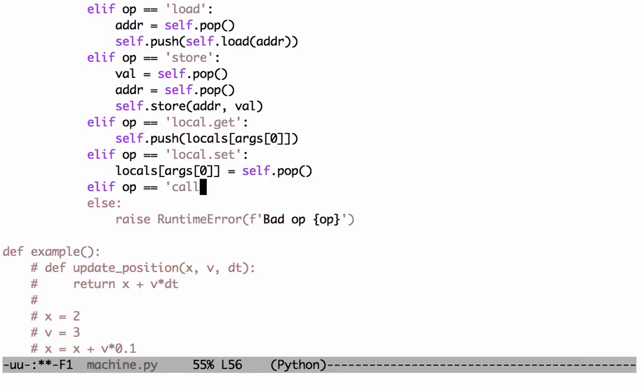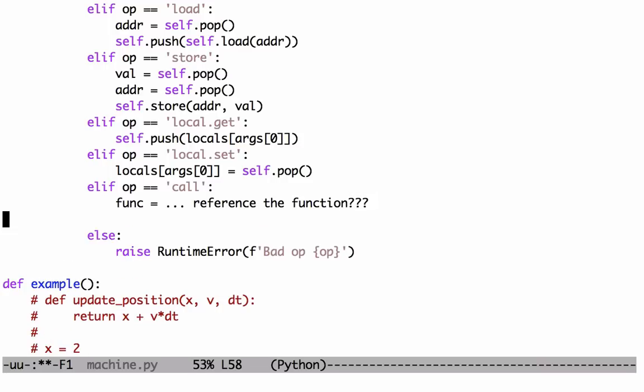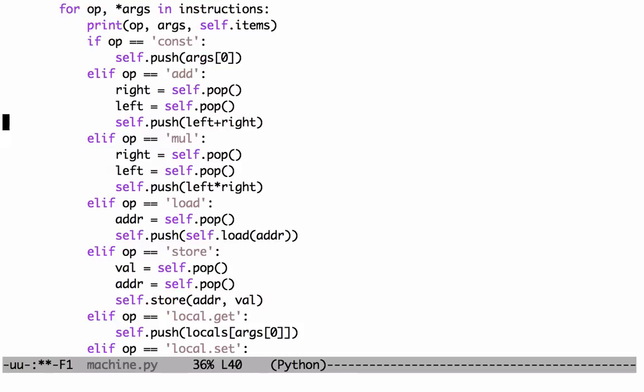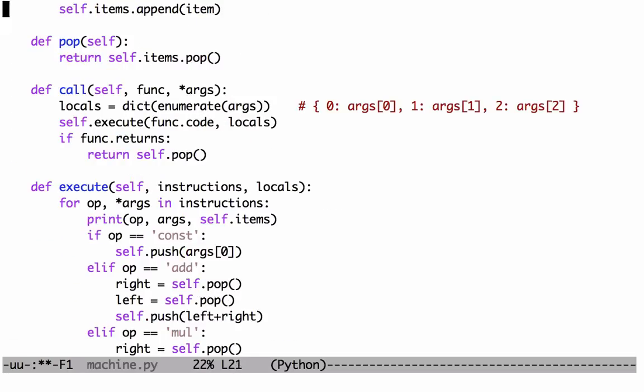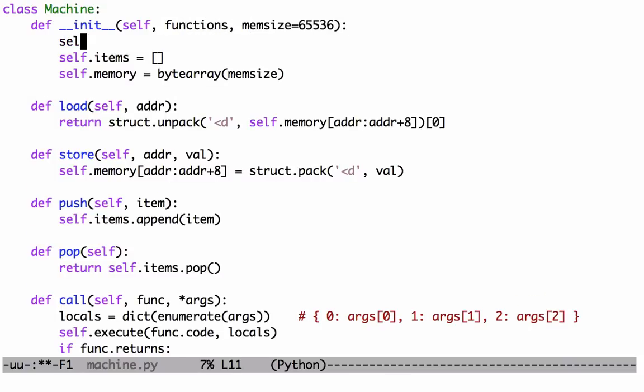And then the other thing you're going to need for functions is some way to call a function. Now this is a little tricky with the call. One of the things with the call is I need to have some way to reference the function. Like, what am I referring to? What is the function object? In order to do that, I'm going to extend my machine with a little function table. So I'm going to pass in functions as an argument here. Think of this as the function table here.